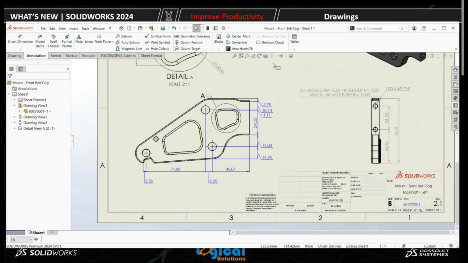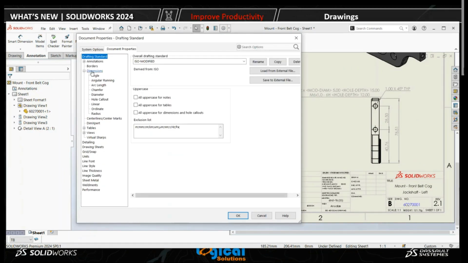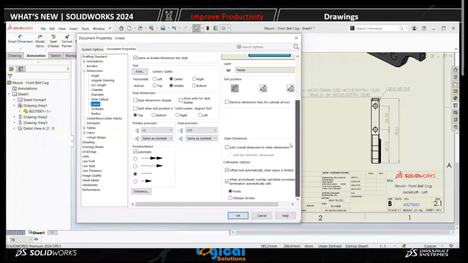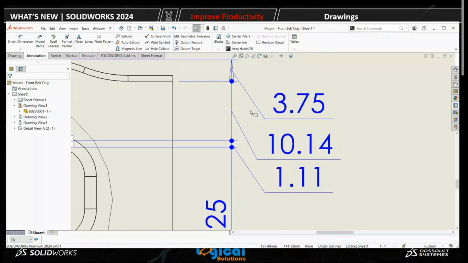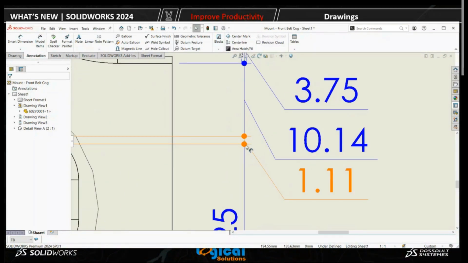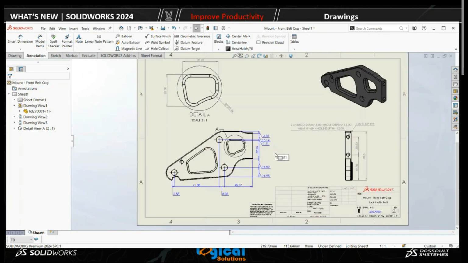Click on settings. Click on document properties. Click on dimension. In dimension, you can see the linear. And scroll down here, you can check the collinearity options. Check offset text automatically when space is limited, and check when overlap arrowheads or overlap, substitute arrowheads with points. You can observe that here whenever arrows overlap, they will be replaced with dot symbols. In this way, the text is automatically offset.